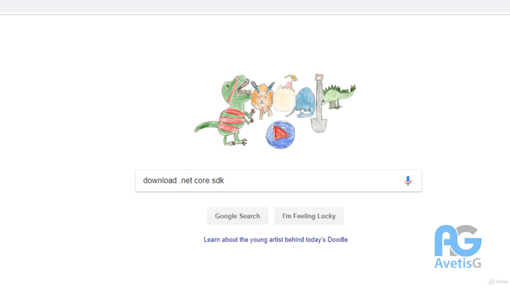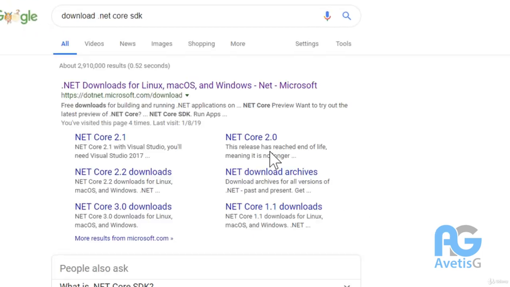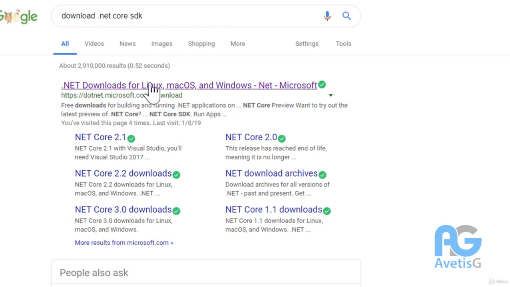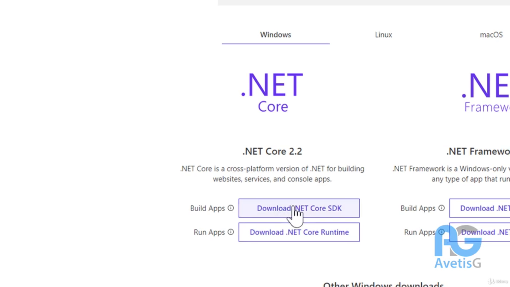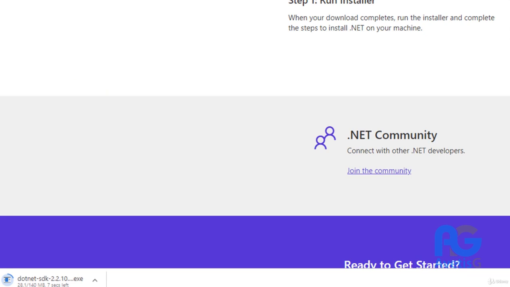So as you see, I'm on Google. Just type in download .NET Core SDK, say Google search, and then the first link, as you see right here, click on that. And you will choose Build Apps. So click Download .NET Core SDK. Wait for it to download.